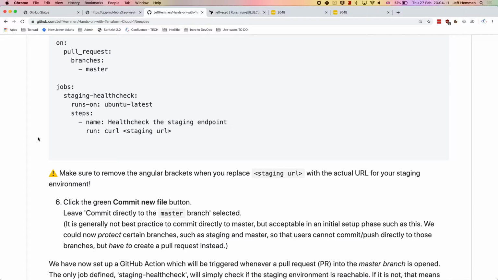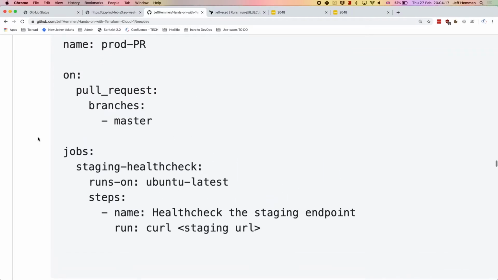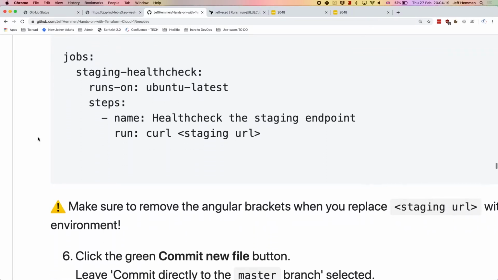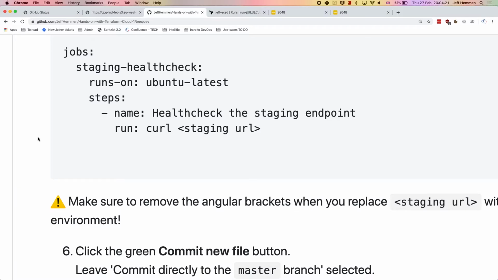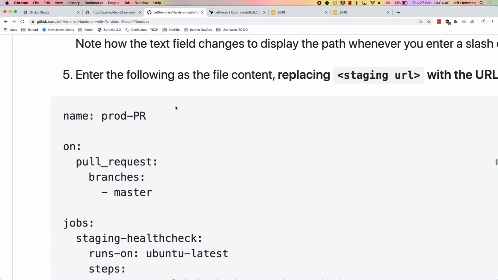So here's a human description, health check, the staging endpoint. And let me make this even a bit bigger. For the people at the back, let's scroll up. Run, basically execute command on that container, curl, and then the URL to our staging environment. Remember, we made a note of that. It is staging.ouranimal.all this stuff. So you'll want to substitute that.